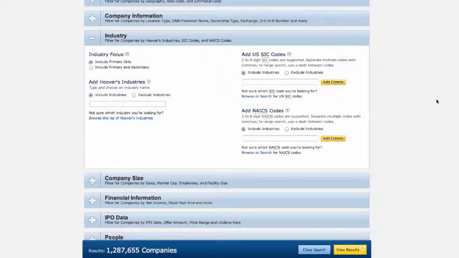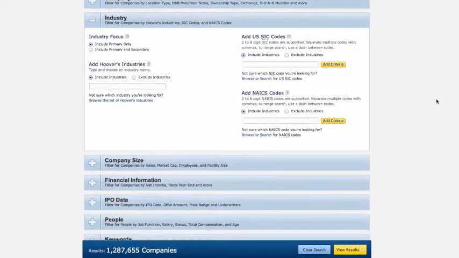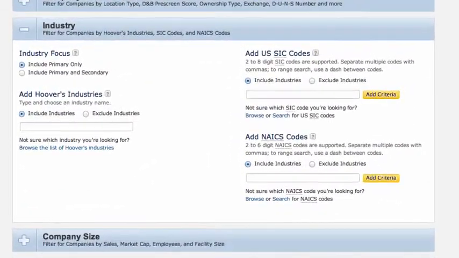Next up is industry criteria. Filtering companies by Hoover's Industries, SIC codes, or NAICS codes. I mentioned the NAICS and the SIC codes earlier. It will really help if you wrote those down and you want to go ahead and add them as criteria now. However, if you didn't, Hoover's Industries has a classification system of their own that lets you keyword search.